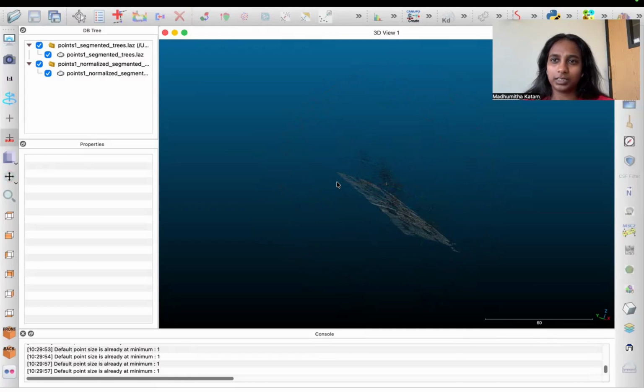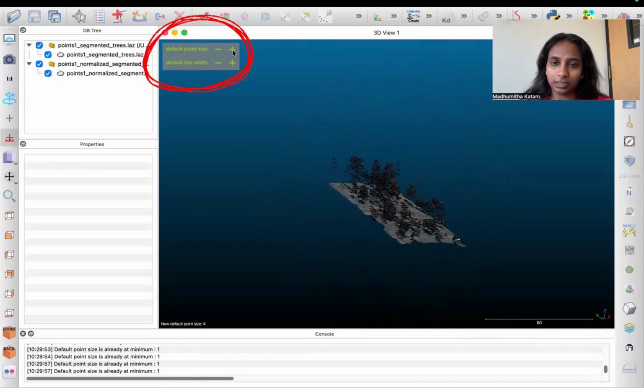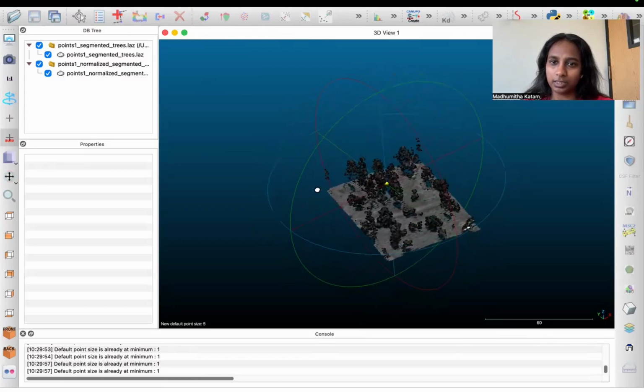Top, front, and side views are the ones you'll mostly use. Top view is used for crown width. The front view is useful for checking height. Point size display makes the interpretation much easier. Use the plus and minus keys to make the points larger and smaller until the canopy reads clearly.